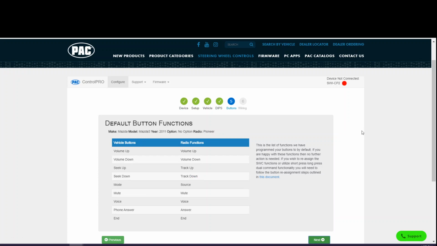On this list, what you see is the default button functions. These are the buttons that are in the vehicle, and these are what they are pre-programmed to within the config. Now, you can change them if you want, and there's a document here. This is the list of functions we have programmed your buttons to by default. If you are happy with these functions, then no further action is needed. If you wish to reassign the steering wheel control functions or utilize short press, long press, dual command functionality, you will need to follow the button reassignment steps outlined in this.